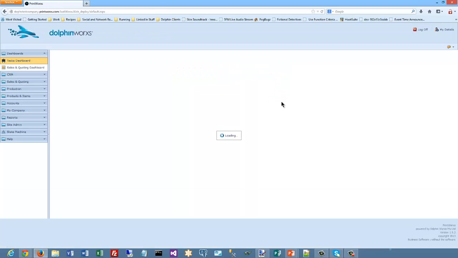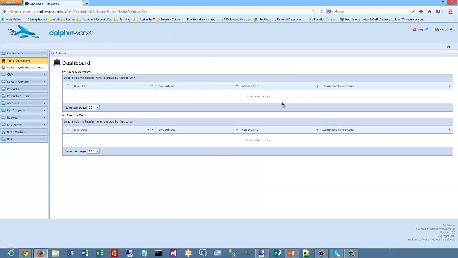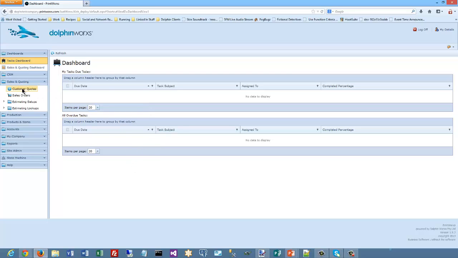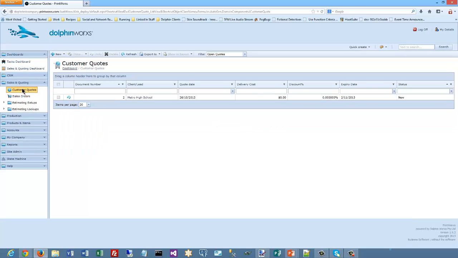sites. So as you may have noticed already by using the software, the first thing you land on is a dashboard of tasks. What will display here is a list of the tasks that are assigned to you that are due today, and underneath that any tasks that are overdue. We're going to jump straight onto a customer quote, which you can get to by going to Sales and Quoting and clicking on Customer Quotes. I've set up an example one which I'll take you through in a second.